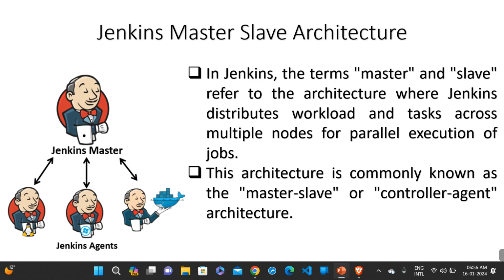So in Jenkins, the term master and slave refer to the architecture where Jenkins distributes workload and tasks across multiple nodes for parallel execution of jobs, right? So here you can see the diagram. This is the Jenkins master, right? And one, two, and three, these three are the Jenkins agents, or we can say Jenkins slaves, right?